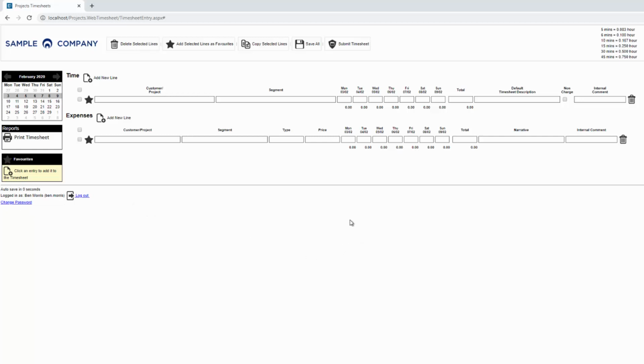Web Timesheets is laid out in the following way. On the left-hand side, we have the week that you are entering your time. Across the top, we have the toolbar for common functions such as deleting your timesheets, adding selected lines as favorites, copying your selected lines, saving your timesheet, and submitting your timesheet.